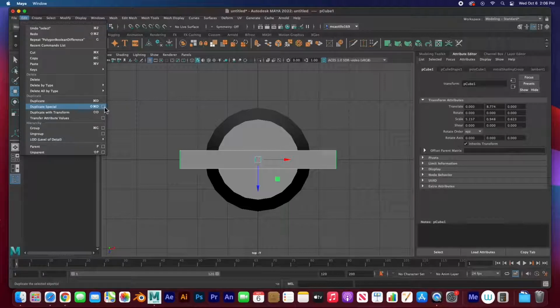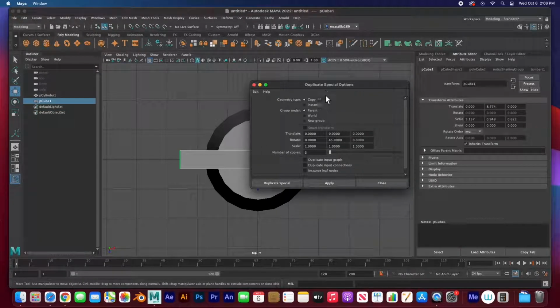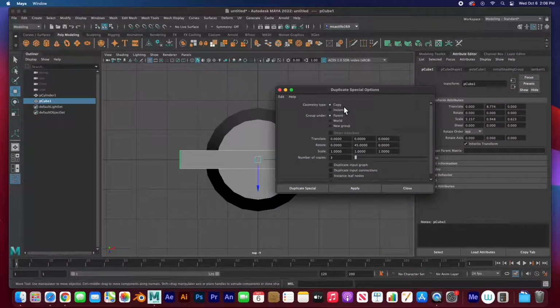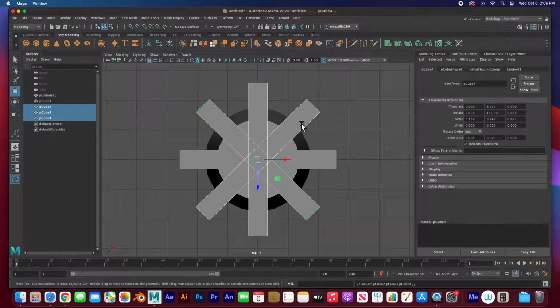Duplicate special, options. And I am going to copy. And I want to rotate it 45 degrees. And I want to number three more copies. And then hit duplicate special. Boom. And that gives me one, two, three more copies at a 45 degree angle.